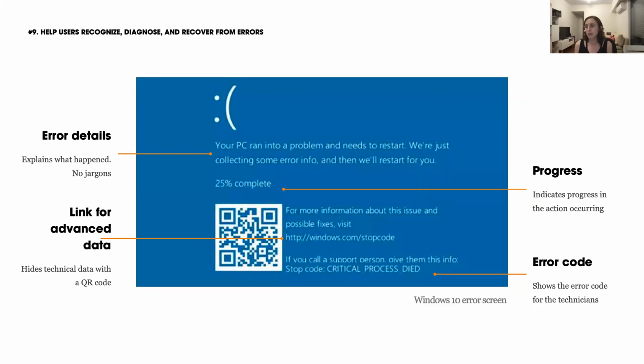It's not like we say stop code, critical process died. No, we just see a sad face first. Probably this error message took six months of development at Microsoft headquarters. But the core is that this error tells you how to continue.